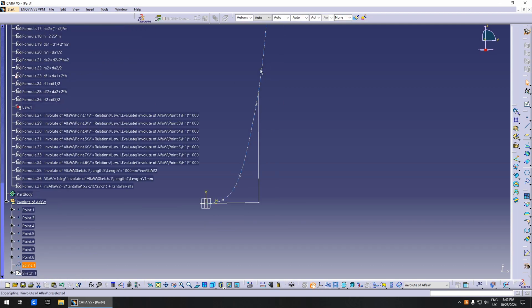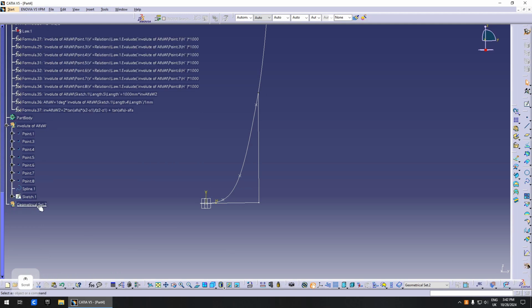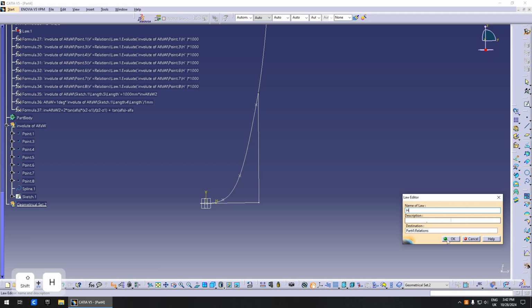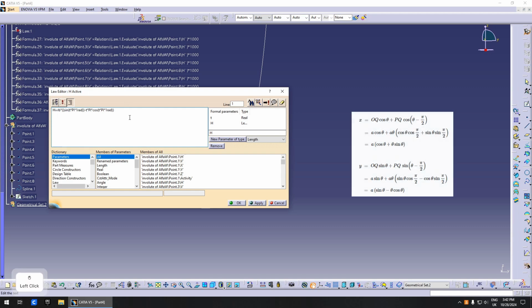Okay, so now that we have our involute graph plotted and we have calculated our alpha, we then need to create a new geometrical set to start designing the profile of our teeth, and we do that by creating a new function, which you do again by clicking this button here. We call this function h, let's say. We start by adding a new parameter of type real, which is going to be called t, and a length parameter, which we're going to be calling h.